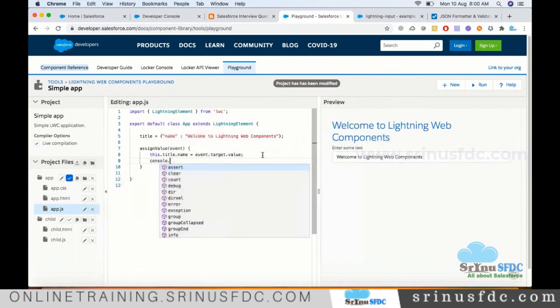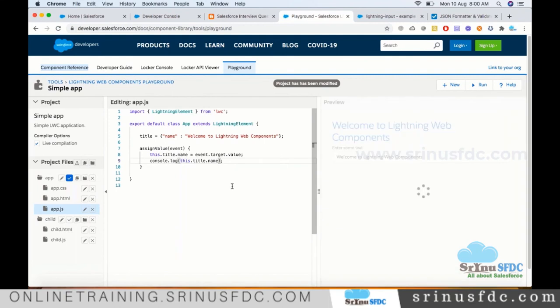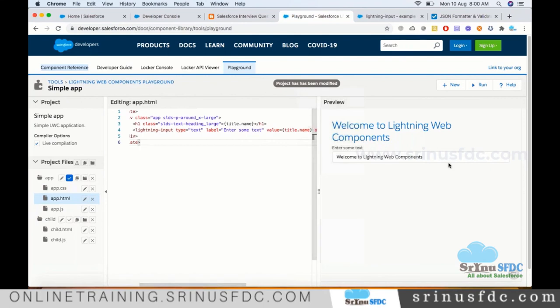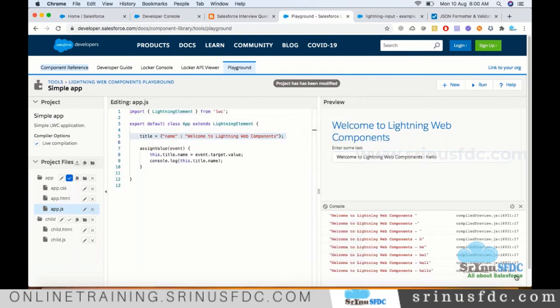Suppose I'm giving console.log and I'm printing this value, to see whether it is really coming here or not. Okay. But what will happen? This is an object type. It is not reactive by default. Even though I change the value here, it will reach JavaScript. If you see here, the console is printing whatever I am typing. It is reaching here, but this value is not reflecting on the UI.